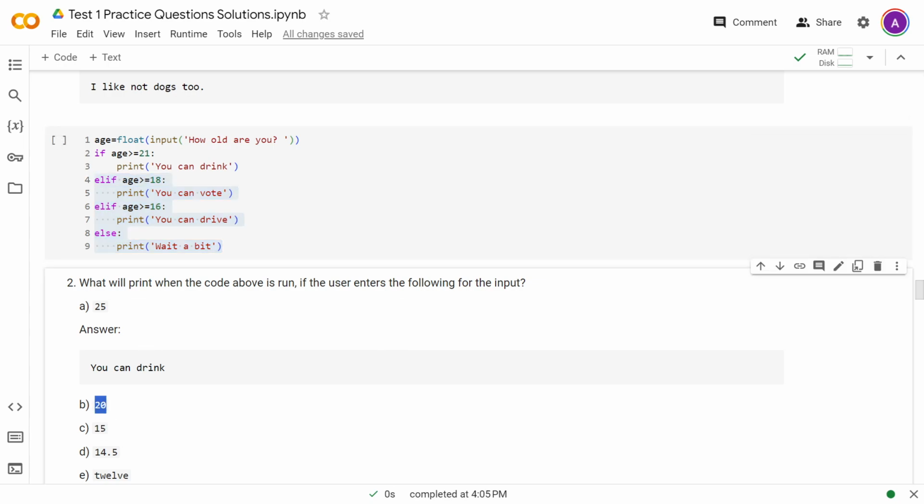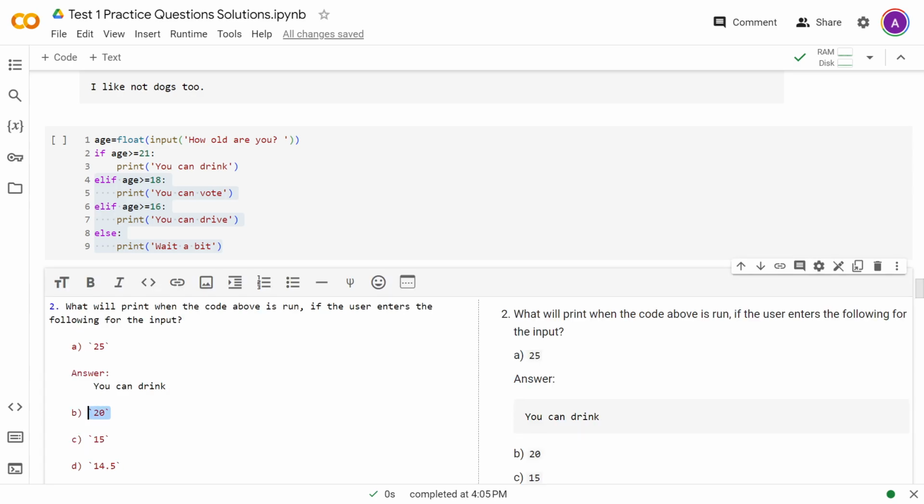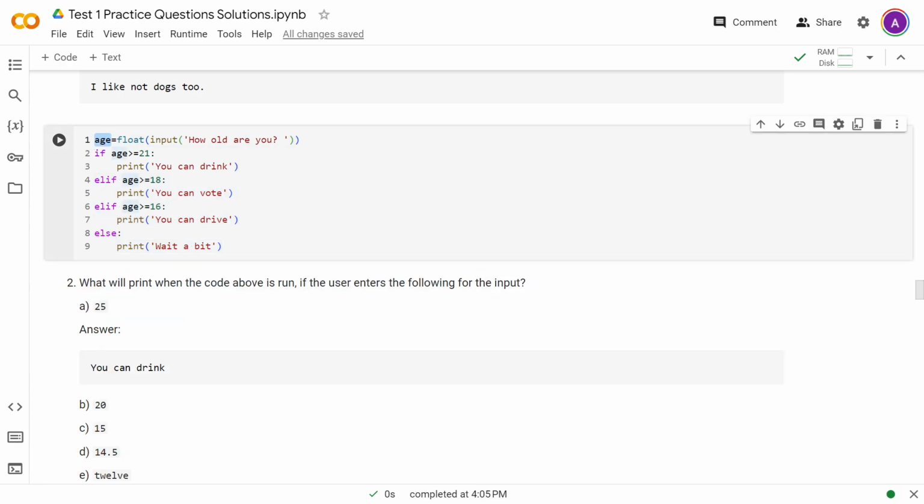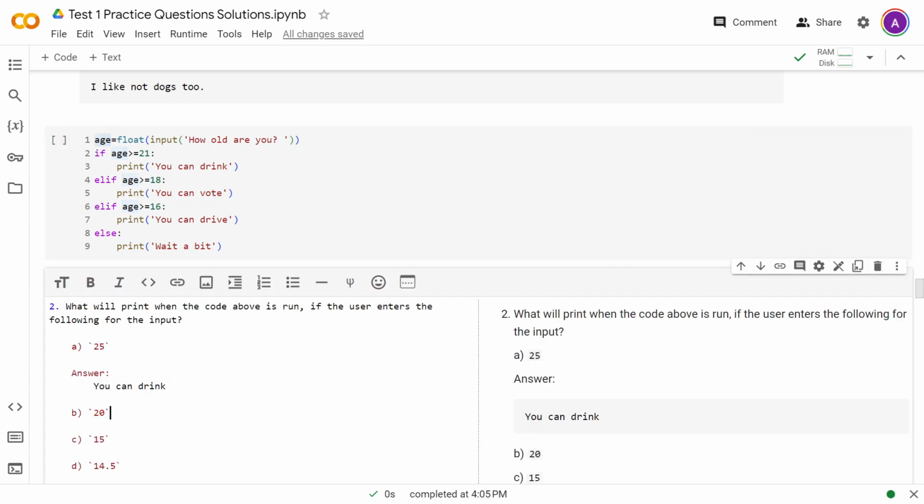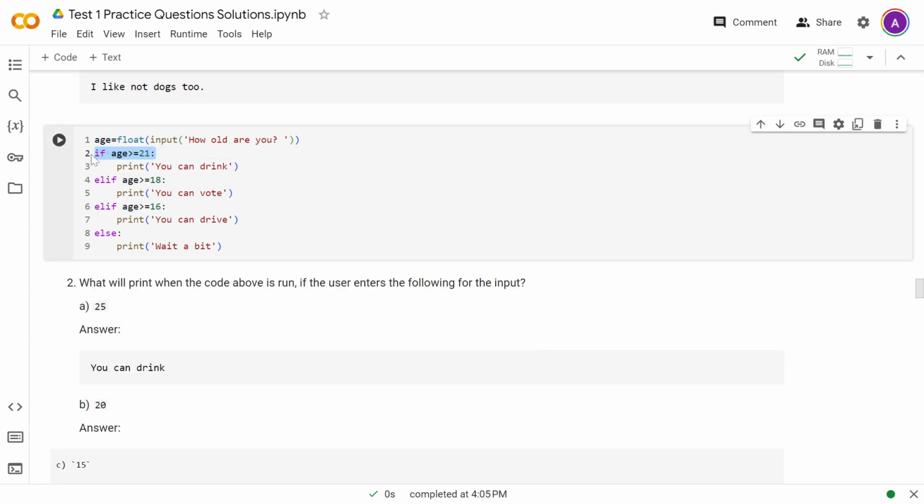Okay, so let's do the next one. So in the next one, age is going to be 20. So 20 will be what the user puts for the input. That gets converted to a float, and that's stored under the variable name age. So now when Python comes to the if here, it checks whether 20 is greater than or equal to 21. So that is going to be false. So then it's not going to do this code here. It skips to the next elif here, and it checks this one.